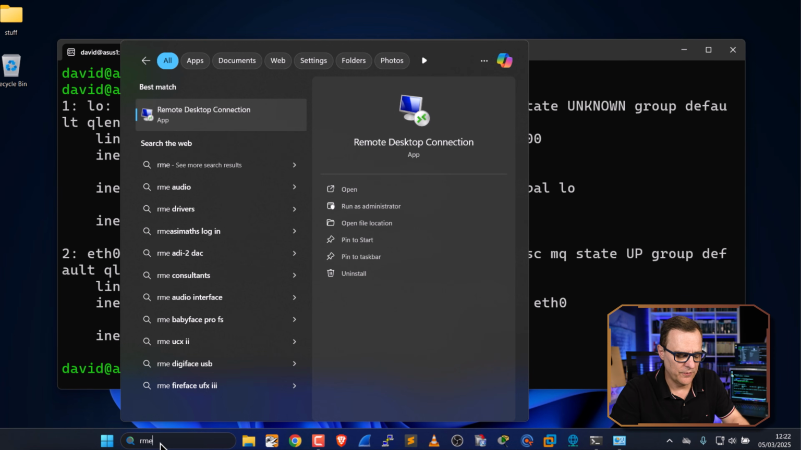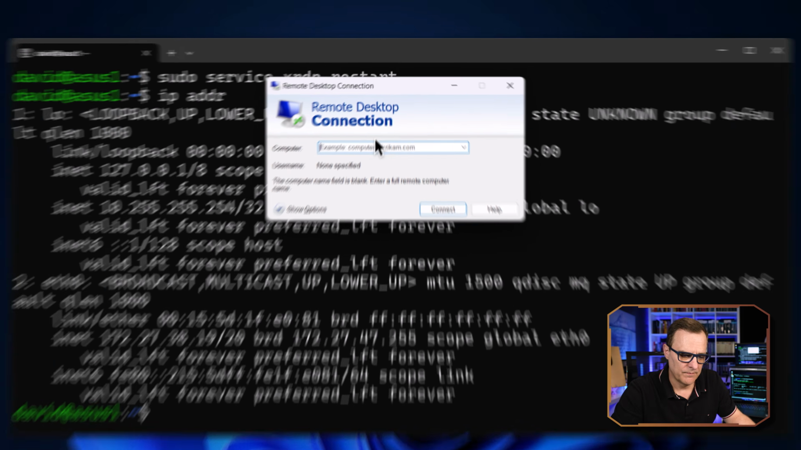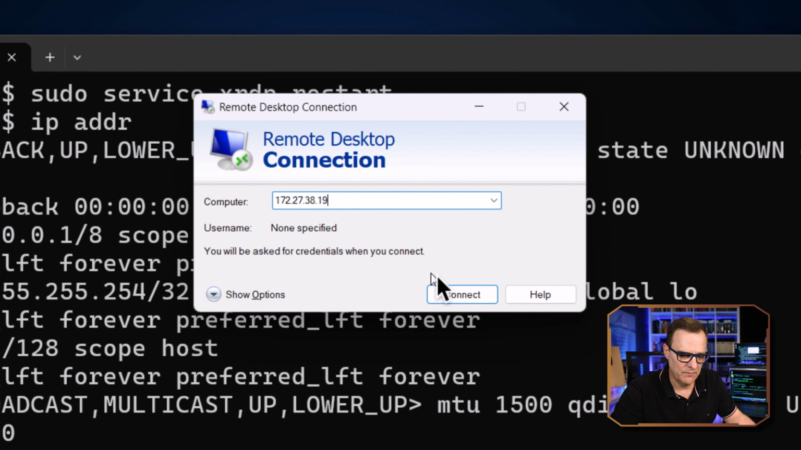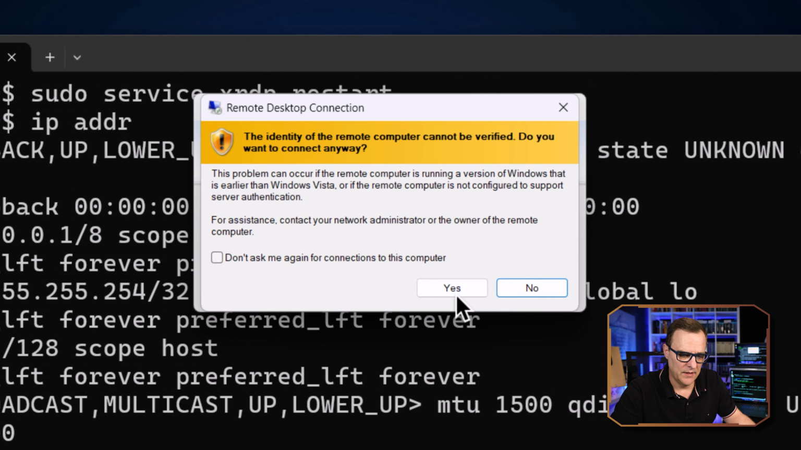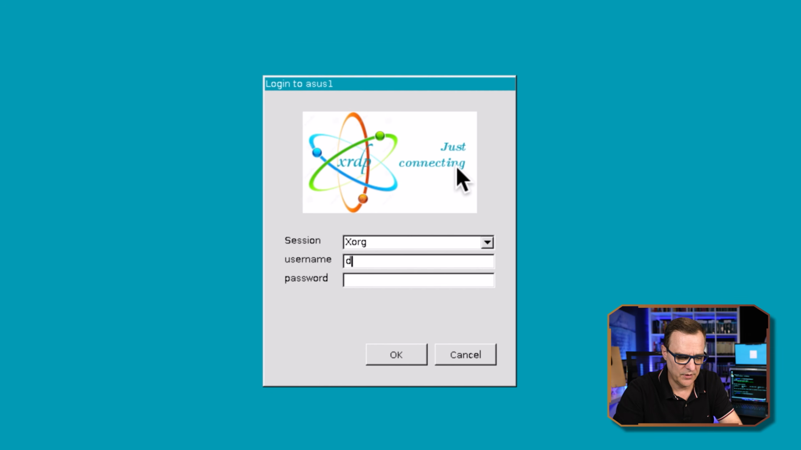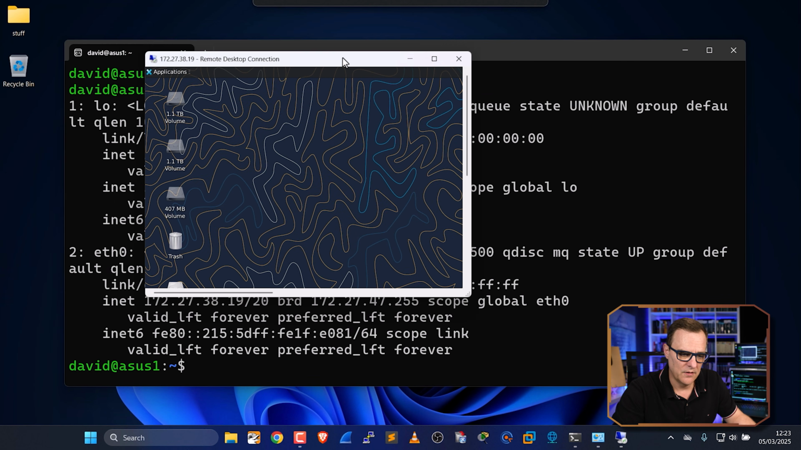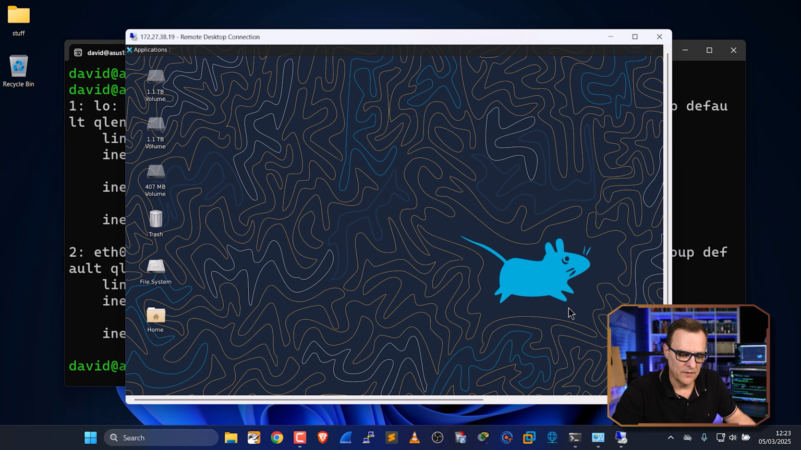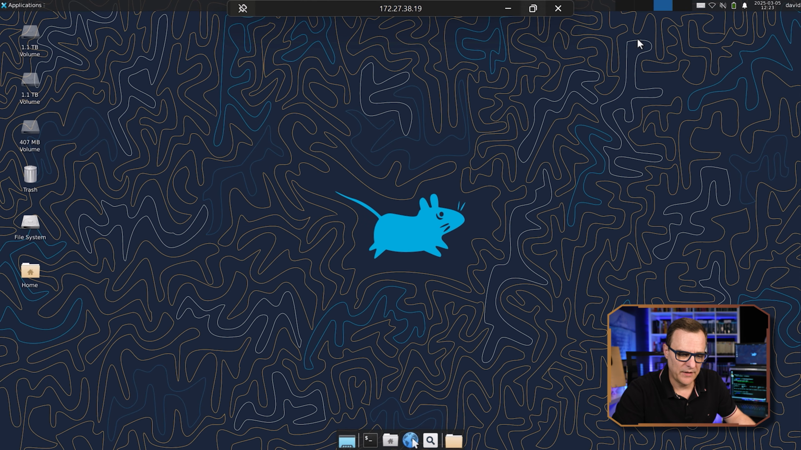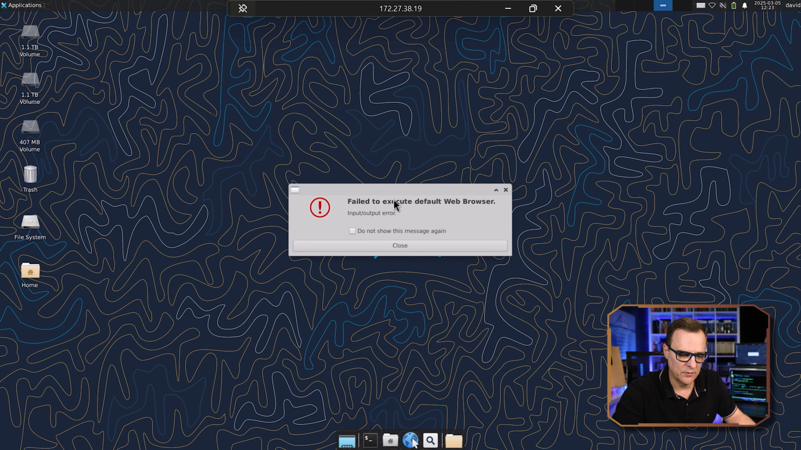And then let's search for remote desktop. I'll put that IP address in and click connect. As you can see, we need to say yes to connect to it. I'll put in my username and my password. And there you go. I've got a Ubuntu GUI now running in WSL. So as an example, I'll maximize this, open up the default web browser.